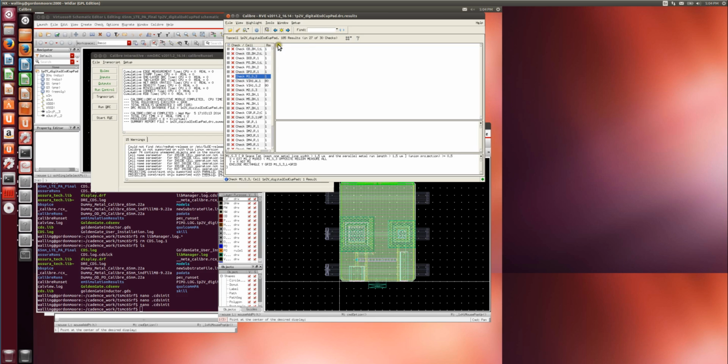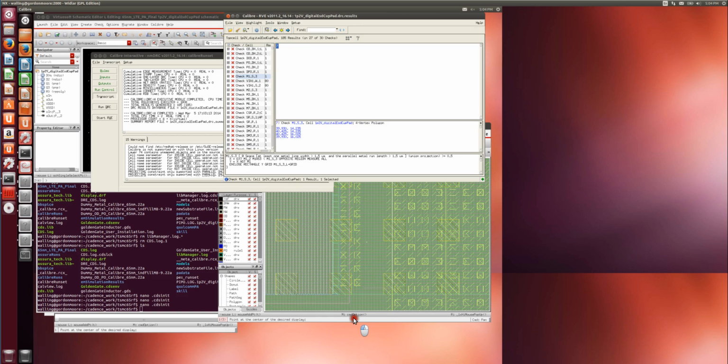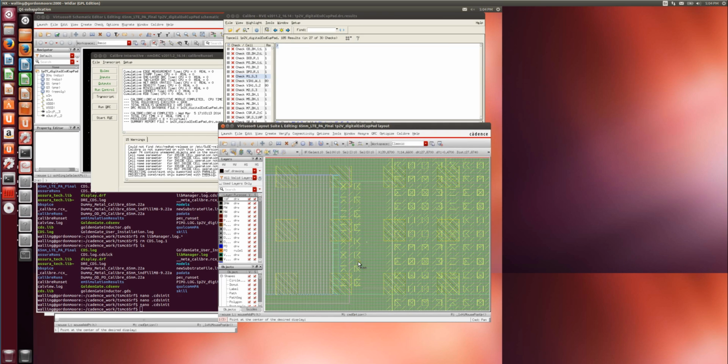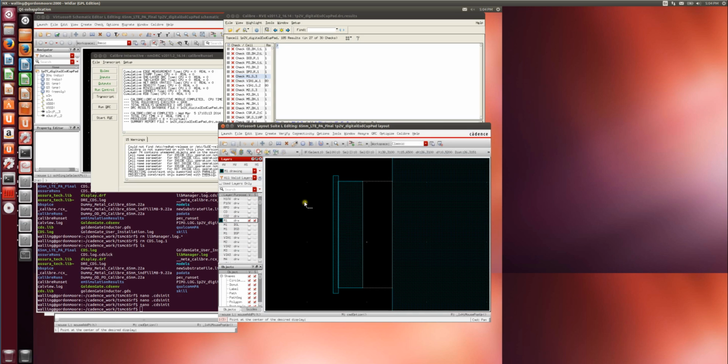We can zoom to that spacing error by clicking on the error itself. You can see that the layout tool zoomed to the error. It's difficult to see because we have a lot of metal layers visible, so I'm going to just select the M1 metal layer and make everything else invisible. Okay, you can see this spacing error.